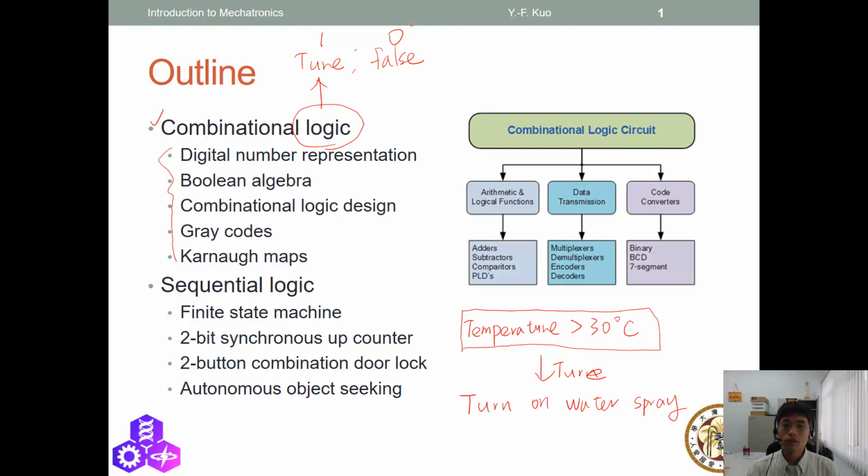So this is the first reason why we need to learn combinational logic or sequential logic in mechatronics. The other reason is that in modern computers we use logic to calculate numbers, like 0 and 1, things like that. So this is very, very useful knowledge that we need to learn in mechatronics.